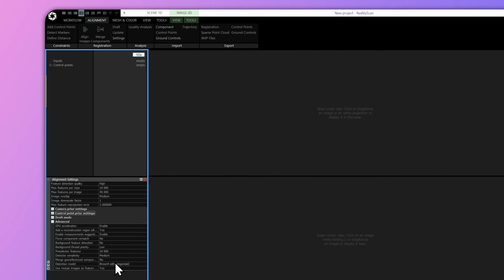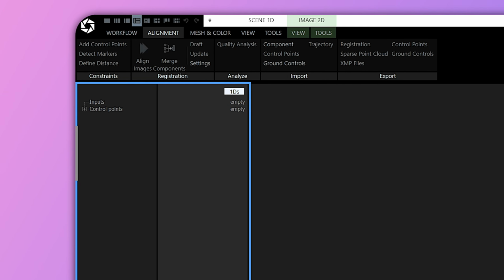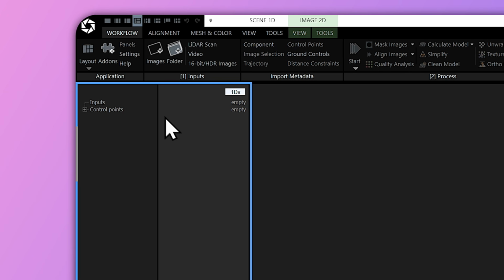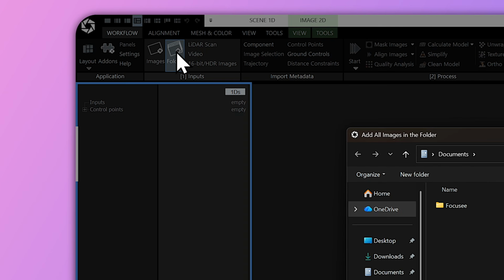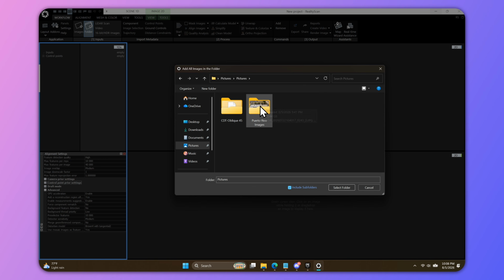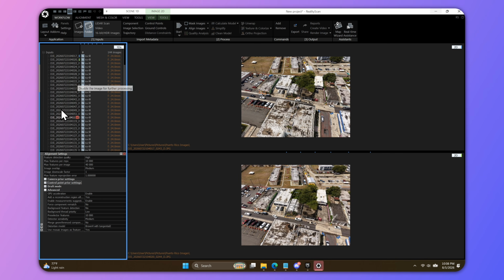Let's start by loading the images into RealityScan. Click the Workflow tab and then select the folder icon. Locate the folder containing all the images and click Select Folder. RealityScan will now import the photos into the project.